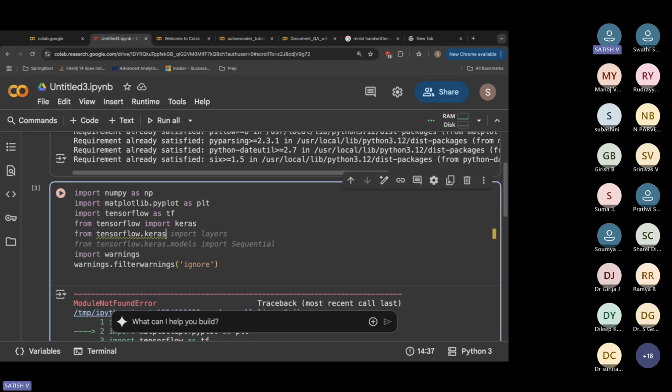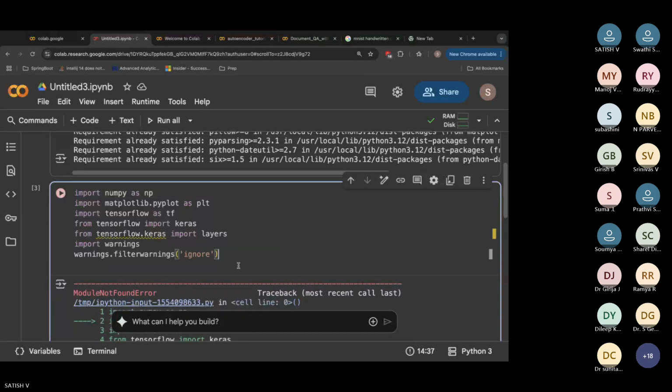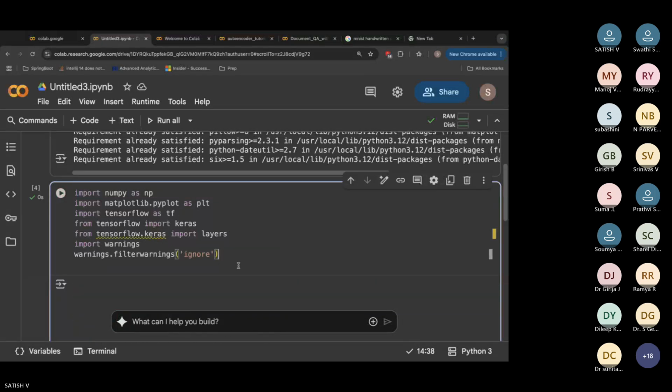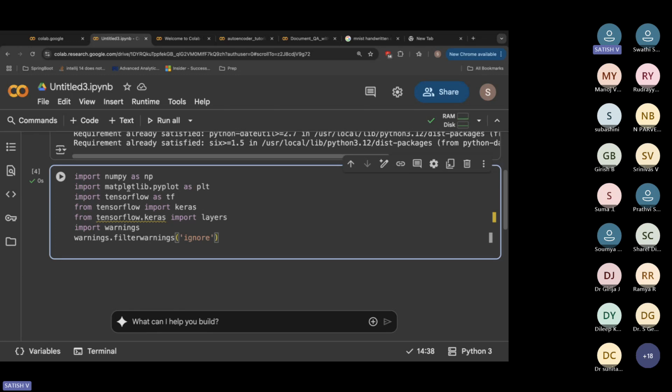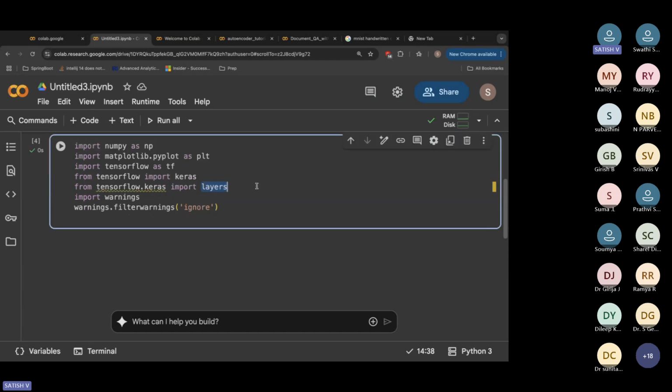From TensorFlow, we will import keras. From keras, we'll import models and layers. Perfect. So first we need NumPy, then Matplotlib for visual representations, then TensorFlow for the main deep learning framework. Keras for high level APIs of TensorFlow. Next we need layers for the building blocks of our neural network. So this is about the import part where we set up our project.